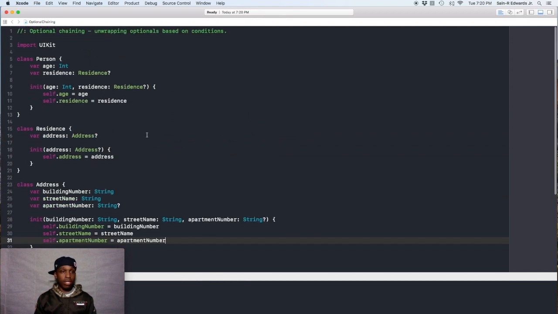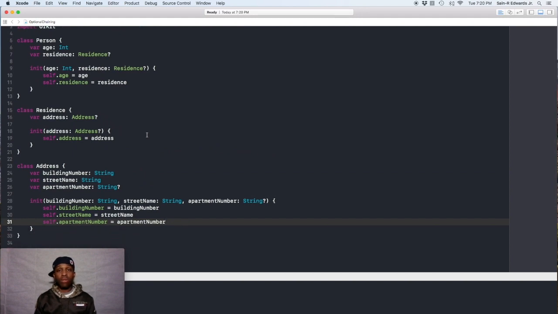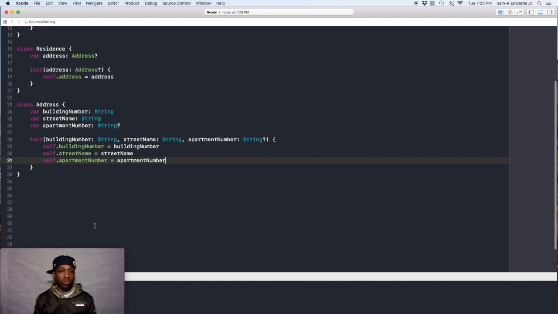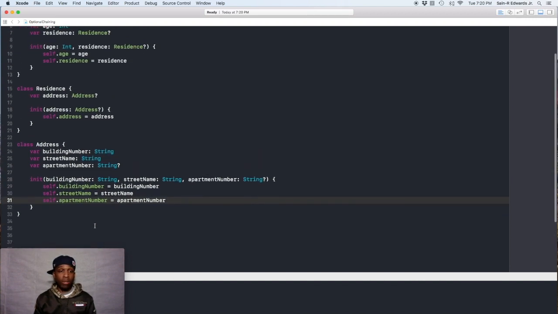Alright guys, so if you haven't figured it out, basically in this example what we're trying to do is figure out if a person has a residence. Obviously everybody has an age, so a person has an age and a person may have a residence, and if they have a residence, they may have an address, and within that address they have a building number and a street name for sure, but they may not have an apartment number. So we're trying to figure out if the person has an apartment number, and we're going to use some optional chaining. So like I said, I'm going to go the long way and then we're going to go the short way.